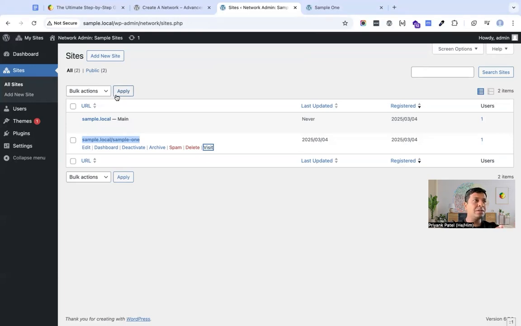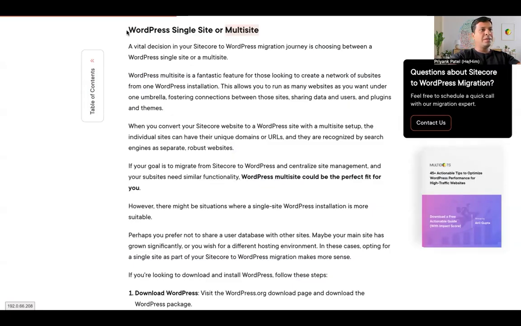Now comes the second part: whenever we are migrating to WordPress, when to choose the multi-site option. This is a documentation from the Multidots site, which will be helpful to figure out when to choose a single site or multi-site whenever we are migrating from one platform to WordPress. You can read through this documentation.